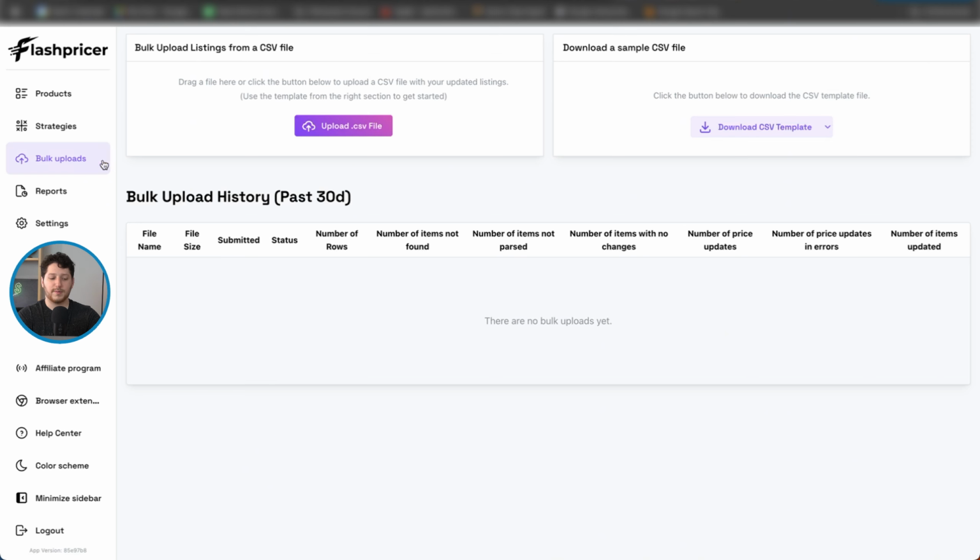The last two things I want to talk about are bulk uploads and reports. So very simply, bulk uploads allows you to go ahead and download a template. You just upload your item information as well as your costs, and then it will automatically upload your cost in bulk for all of those listings that you've inputted the information for.